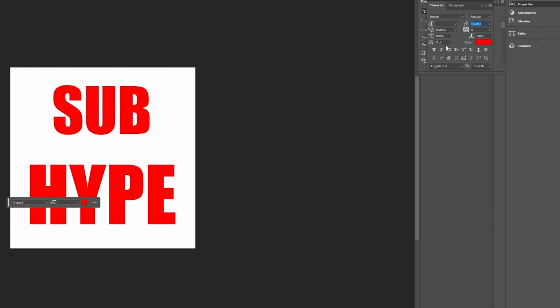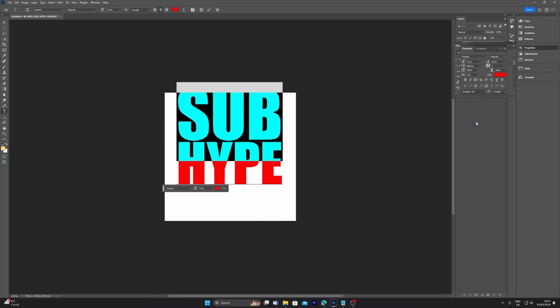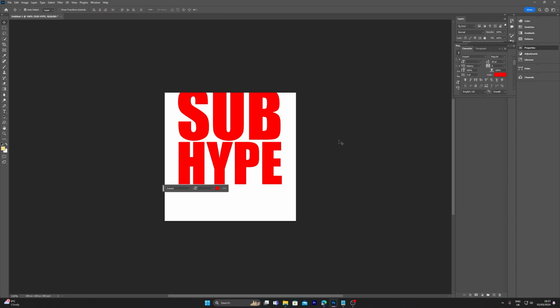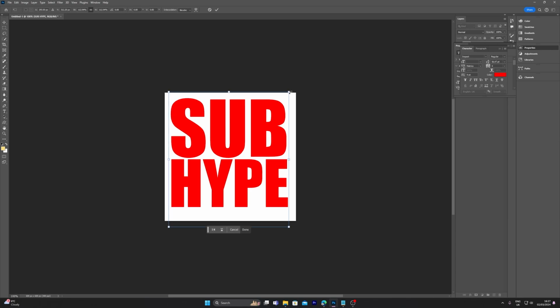Okay, so we want to adjust this to around 50. That will bring it up in line. We're going to readjust the sub at 72. Then you're going to select the move tool, move this down slightly. We're going to bring it out a bit more. Control T, and if you hold down Alt on the keyboard and stretch it out.